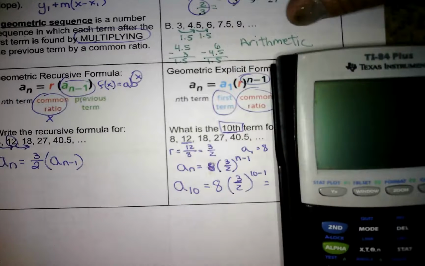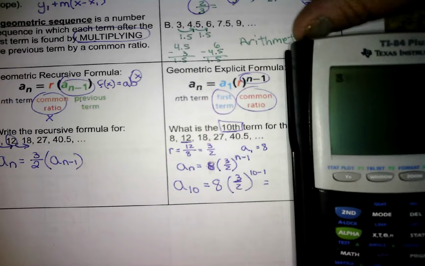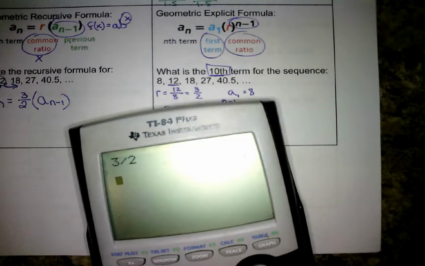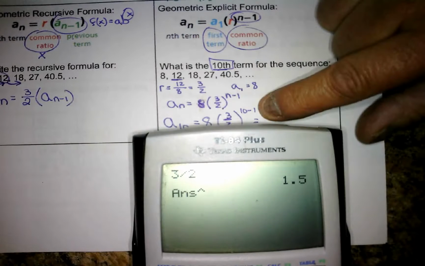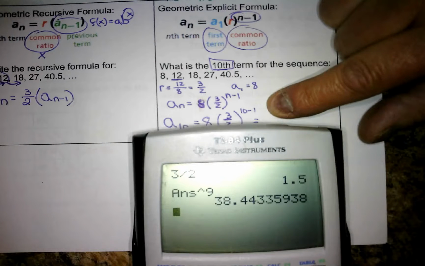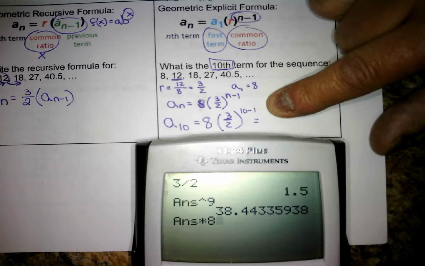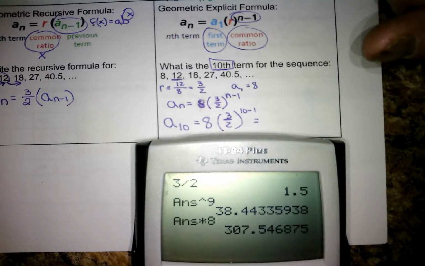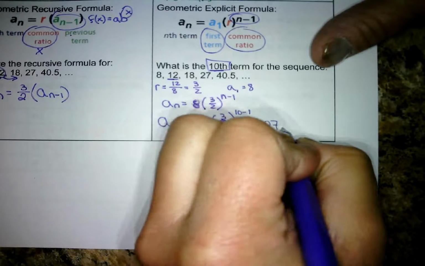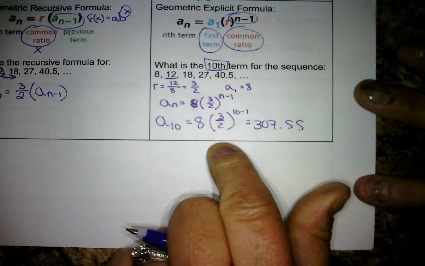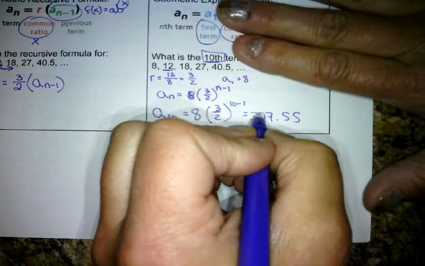So let's go ahead and plug that in. 3 divided by 2, I'm just going to change that into a decimal, is 1.5. Do it exact too. It's going to be close. So it's approximately 307.